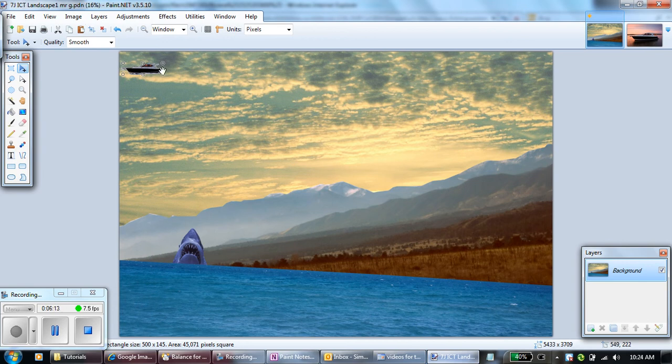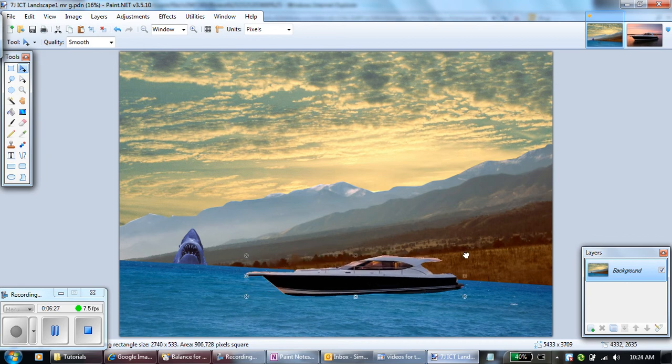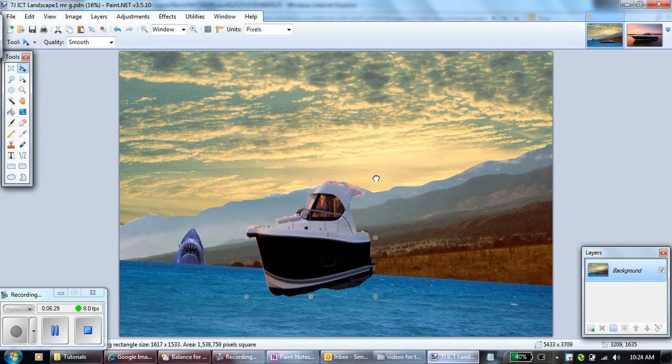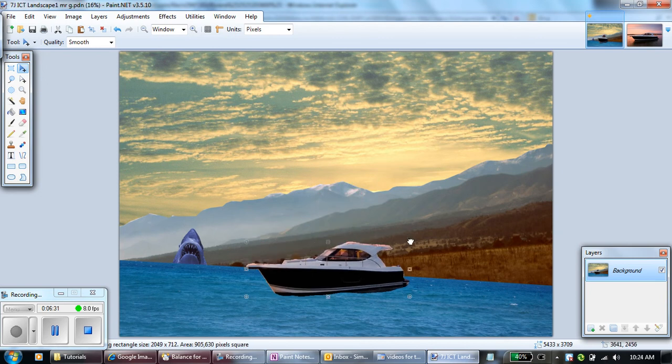And now we have a boat in our picture. We can put it down on the water, and using the little flashing cursors around the outside of the boat, we can resize it to make it the size that we want. We can stretch it or squish it if that's what you want to do, or you can keep it the original shape.